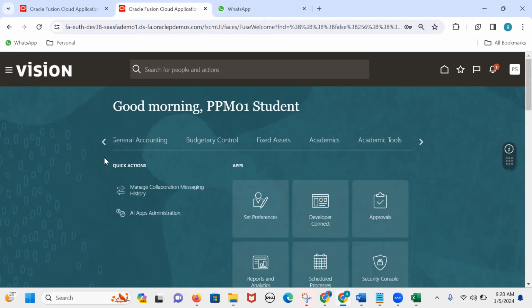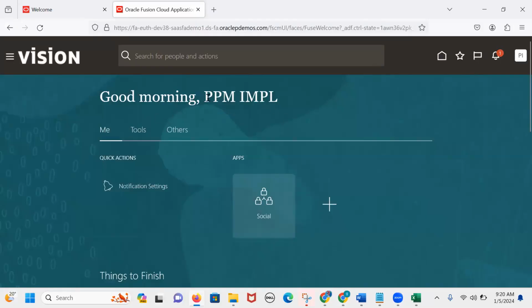Now, if I go to my newly created user, I don't see any module specific tabs available. Then how can I work here? I told you very clearly, every module has its own specific set of roles. Now, as a PPM implementation consultant, I should get access to the PPM module.